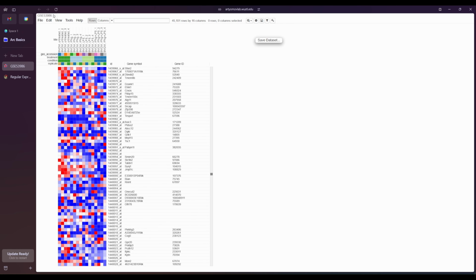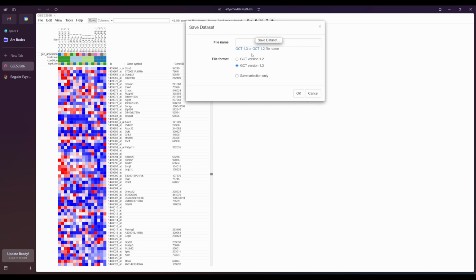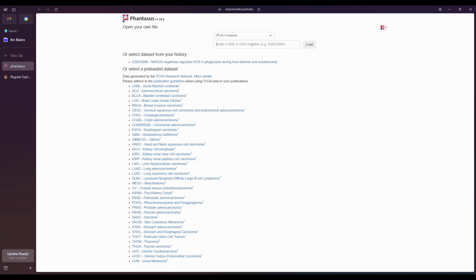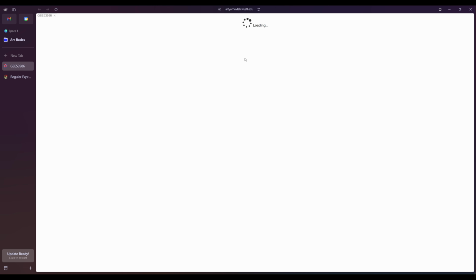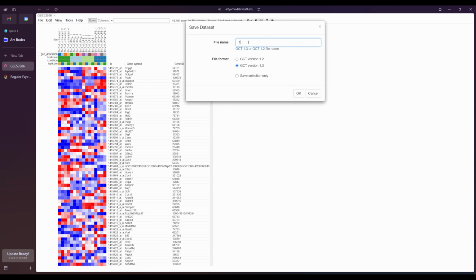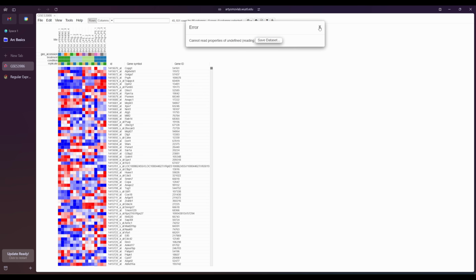Okay. Maybe we cannot. Why is it not working? Save dataset. Okay, I need to specify a file name. We can always find a bug in the software. So I want to save it as 111. Okay, let's open it one more time. So you can save it as... I don't know what's happening. Before it was working, guys, but you know.